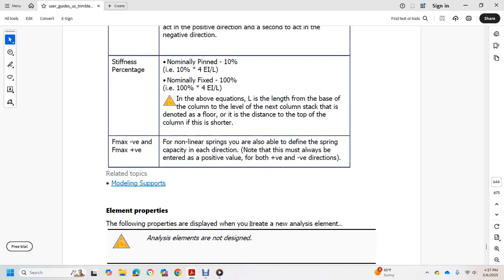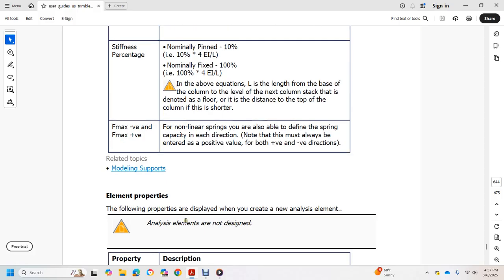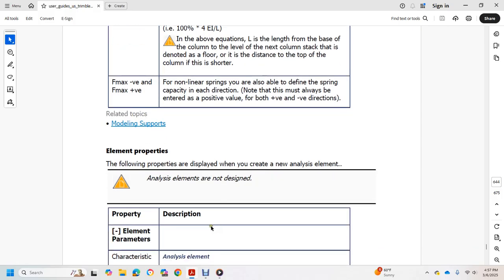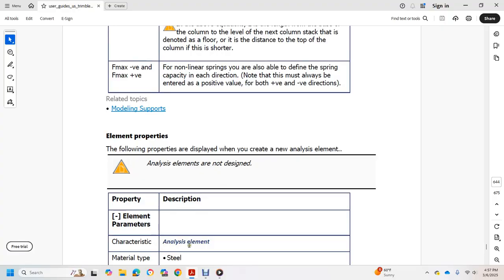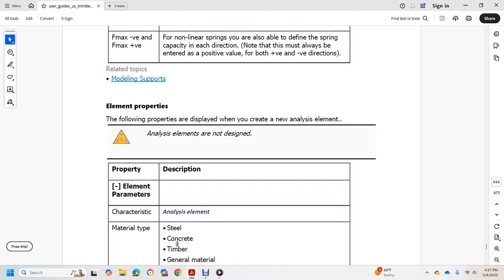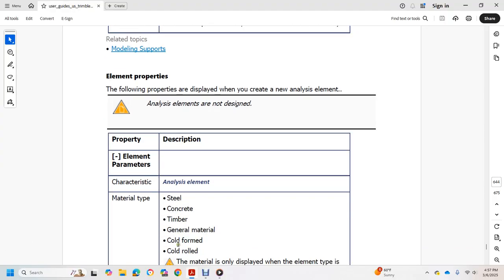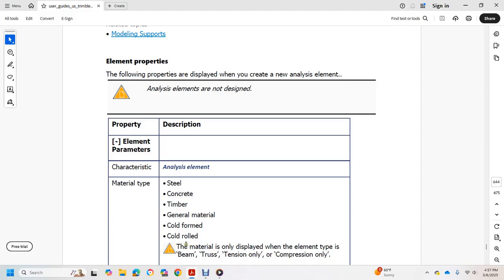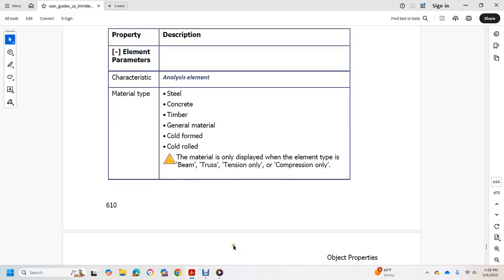Element property: the following properties display with the ability to create new analysis elements that are not designed. Property description: the element, the parameters and characteristics of the analysis element, the material: steel, concrete, timber, generated material, cold form, cold rolled. Rolled material is only displayed with the element type of the beam, truss of the tension only, or compression only.